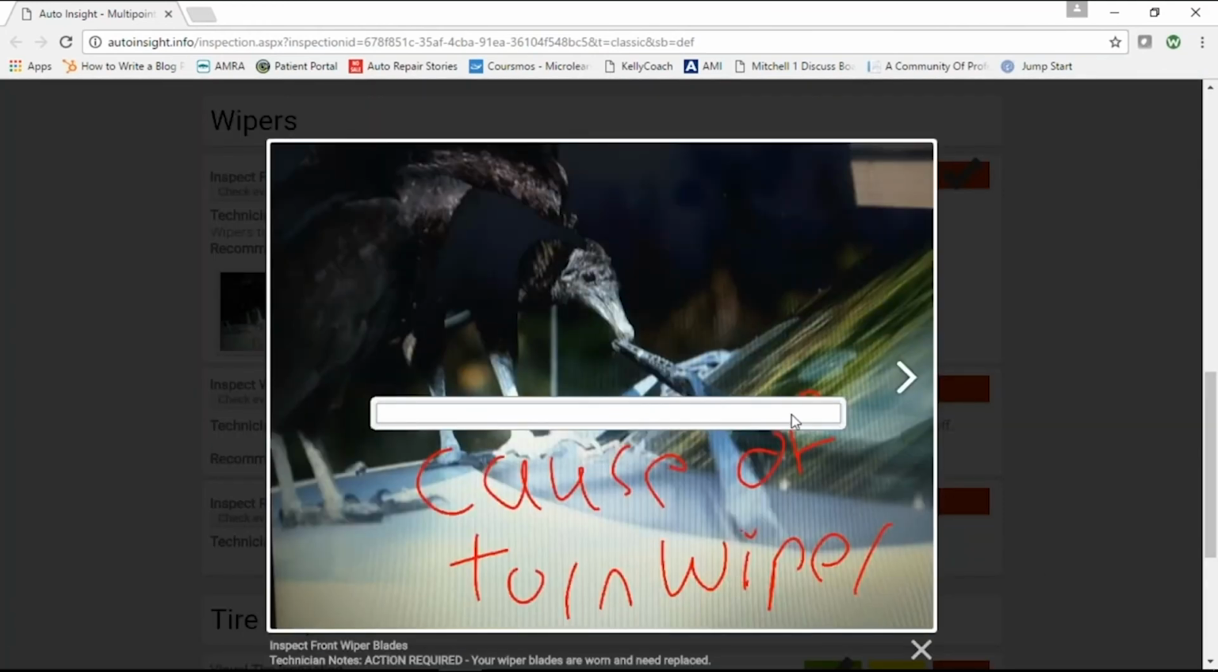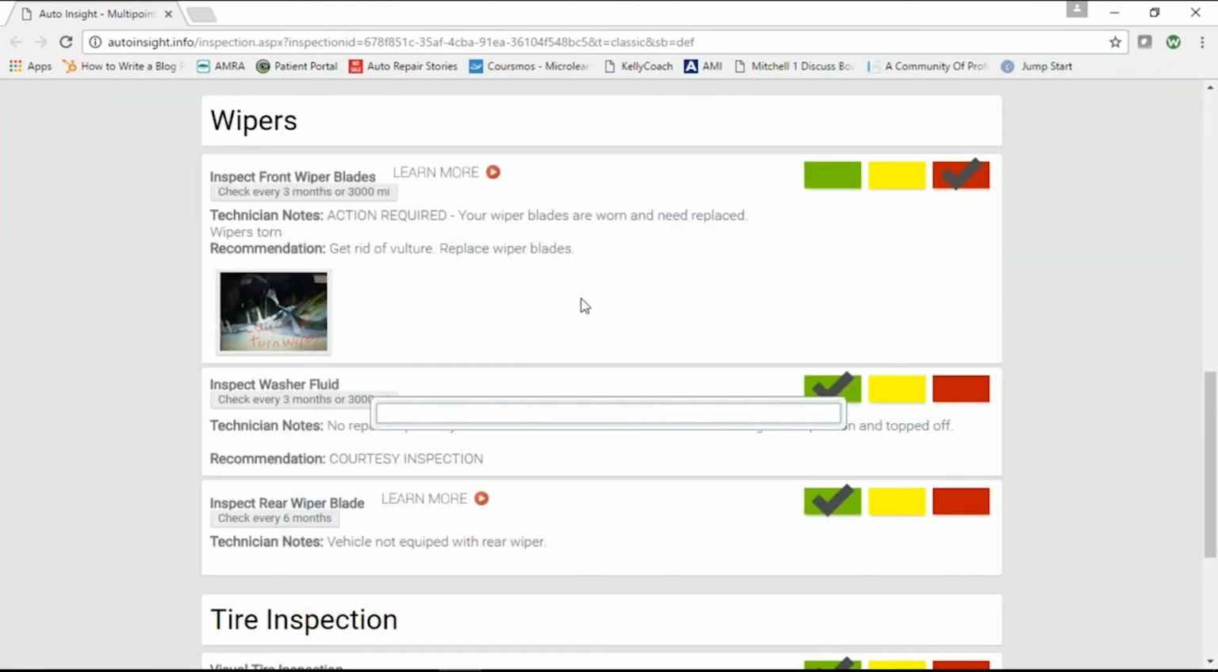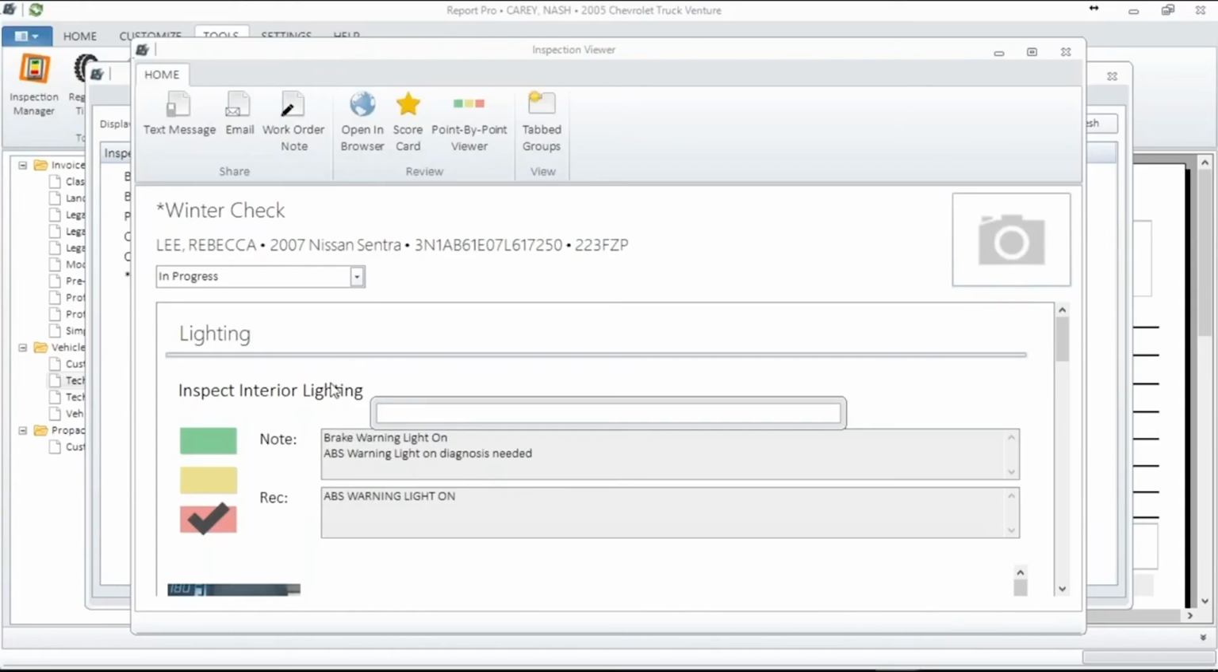There's the cause of your wipers being chewed up. That's not good. The darn vulture's getting to them. But anyway, you can go through with the customer and show them exactly what's going on and why you're recommending those wipers and how they have to get rid of that vulture to stop eating up the wipers.